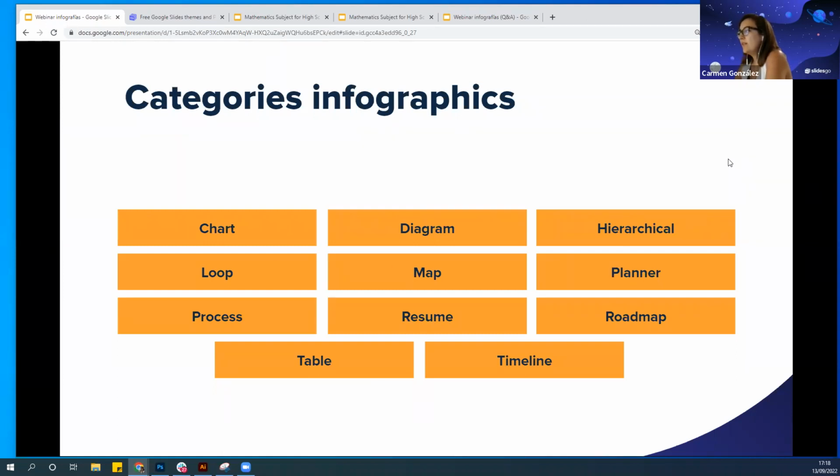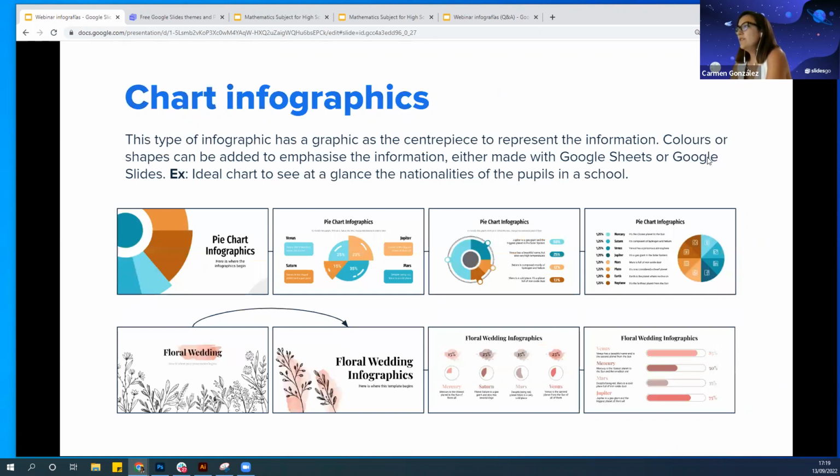So these are the categories we have on our website at Slidesgo. We actually part the infographics in these 11 categories. And now I'm going to go through all of them and explain the difference between them. So the first one is the chart infographic. Chart infographics are basically infographics that are based on graphics.